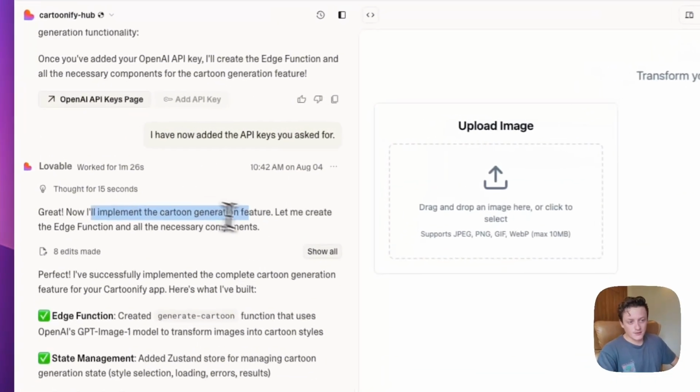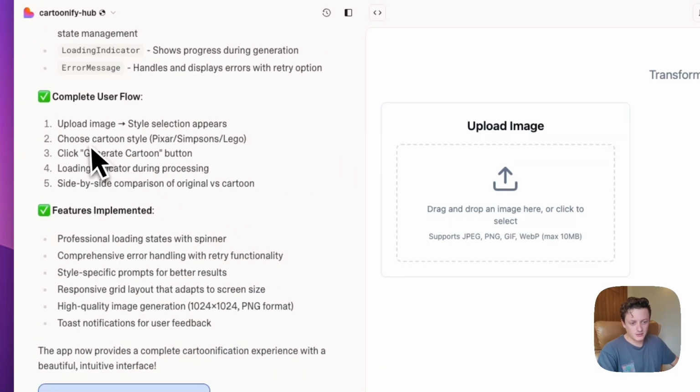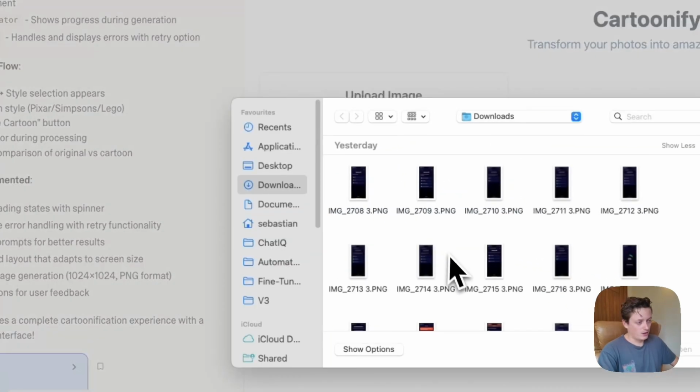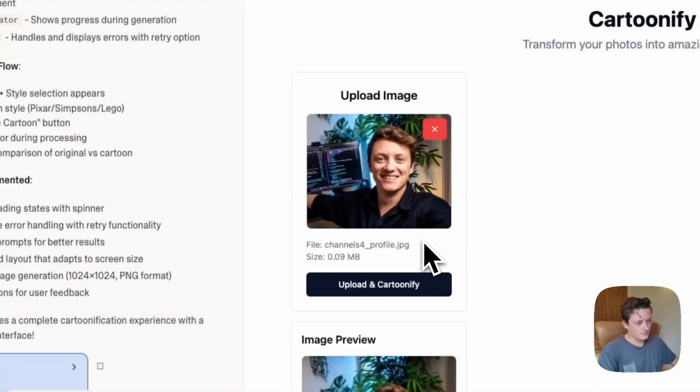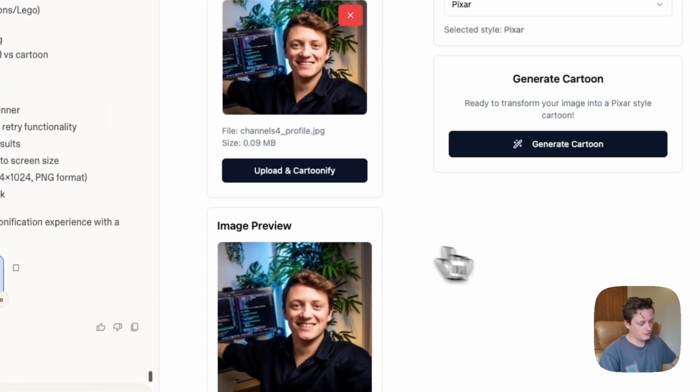Cool. It's now said it's going to implement the cartoon feature. Perfect. I've successfully implemented and created a cartoon generation feature in your app. Here's what I've built. Here's the complete user flow. So at the moment we can upload an image. So let's go ahead and click on upload image. I'm going to upload this image of me here, choose cartoon style, click on generate, so upload and cartoonify.